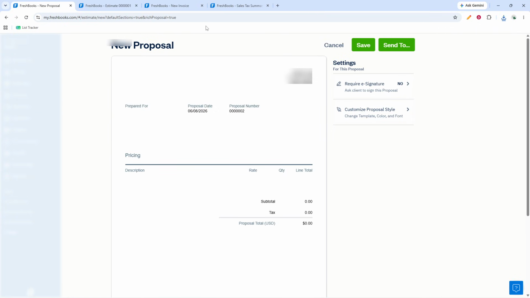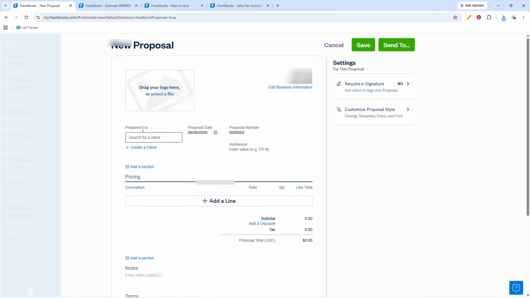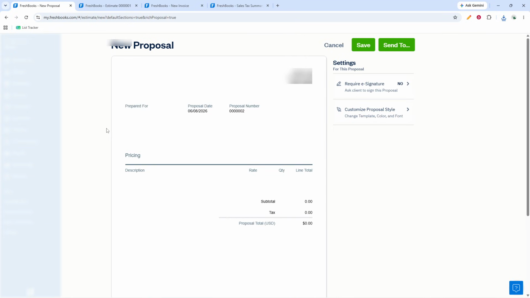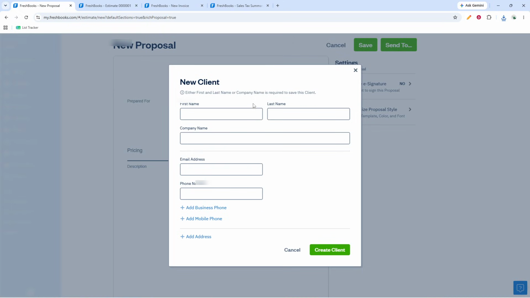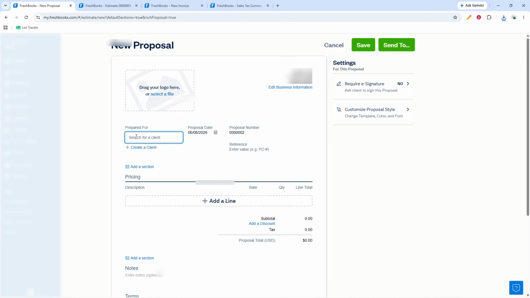Next, go to the Prepared For section. Here, you'll search for and select the client you want to send the proposal to. If the client hasn't been added yet, you can choose Create a Client and enter their information before continuing. This helps make sure the proposal is attached to the right customer profile from the beginning.